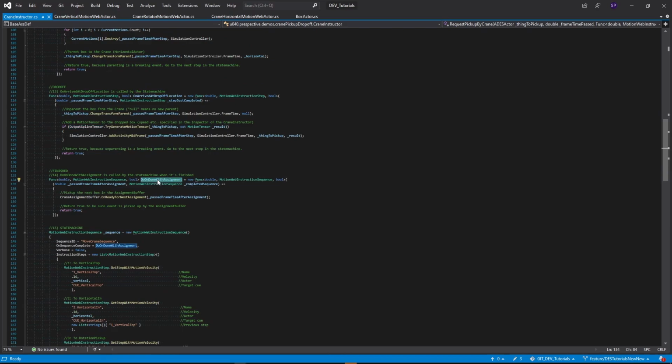In this function, you see that we will check if there is a new assignment in the assignment buffer. And if that's the case, we will use that one and run the state machine again. And if not, we will exit the whole crane instructor script.